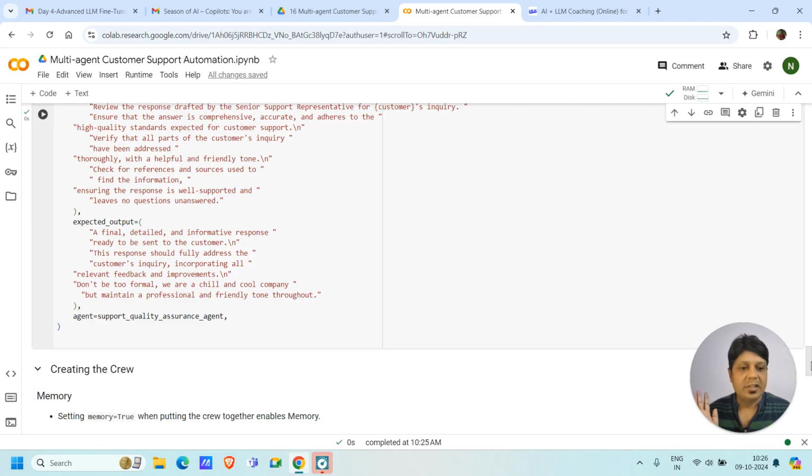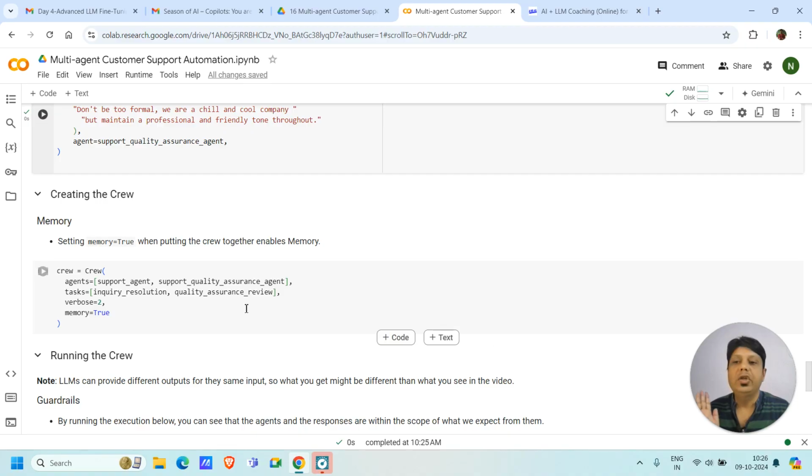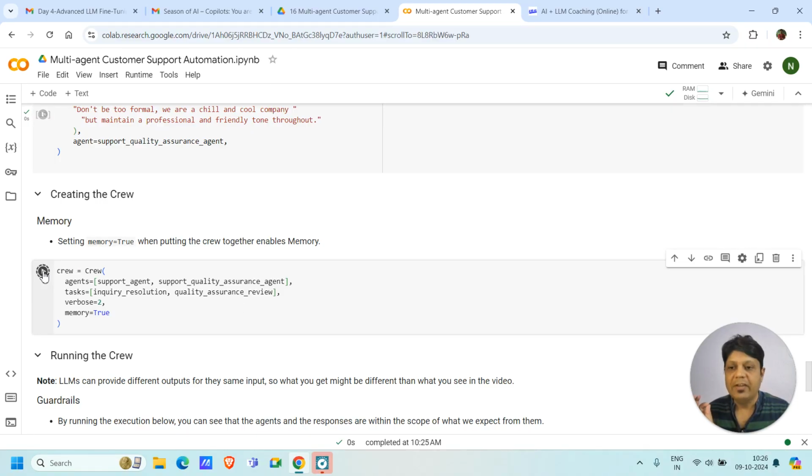Right. So the first agent can access the tool. The second agent has to just check the output. Now we need to create the crew. So for that we use the Crew class. In that we specify the agents. The first agent is the support agent, the second agent is the support quality assurance agent. And then we have tasks: inquiry resolution and quality assurance review. These are the two tasks. And verbose equals to true.